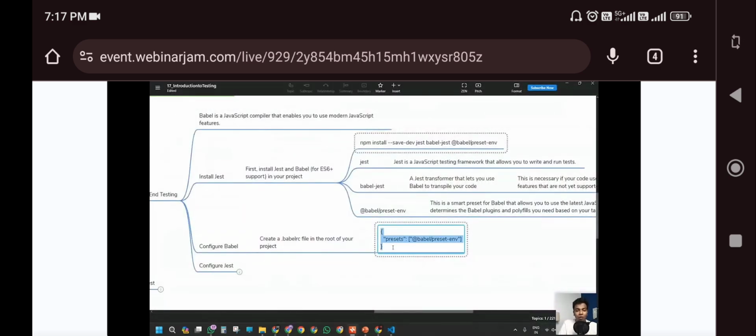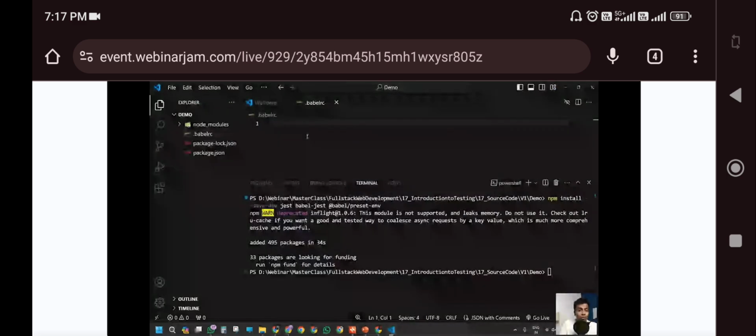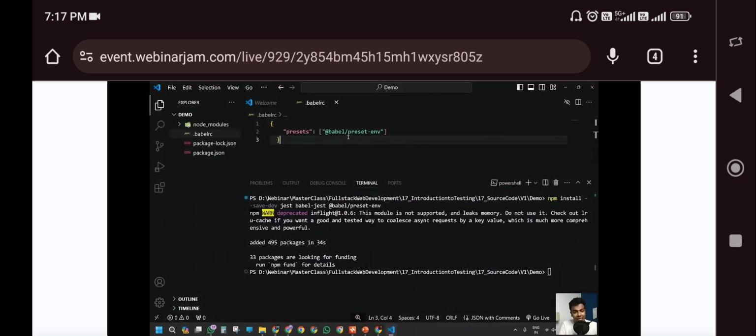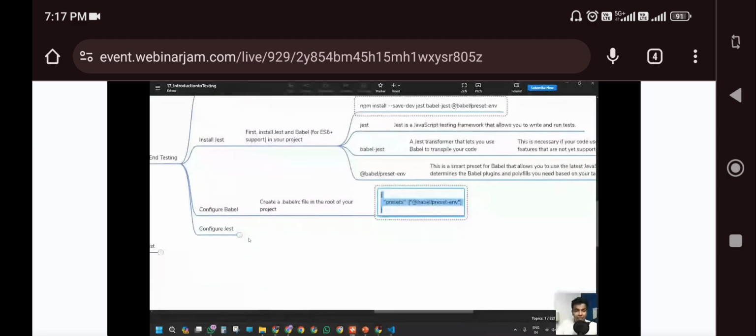And for that, we are going to set the presets to use the presets which we have installed. Because there are some presets available, but right here we have installed @babel/preset-env. That's what we are really importing into the presets in this .babelrc. That's also what we have done. And now it's time to configure Jest.